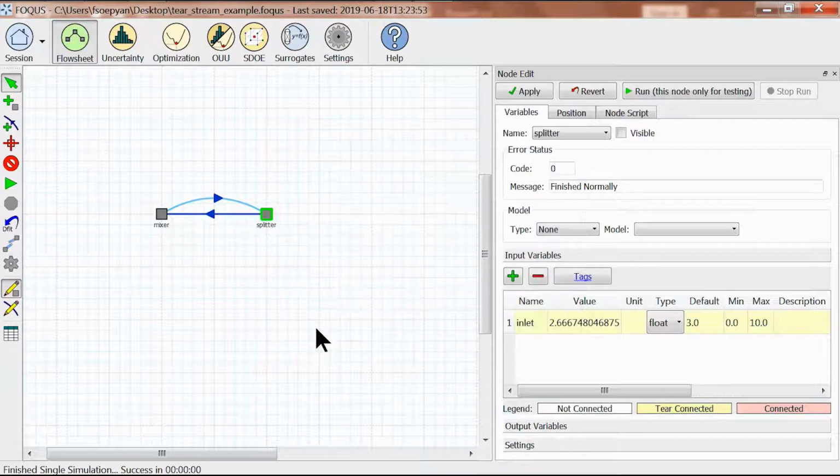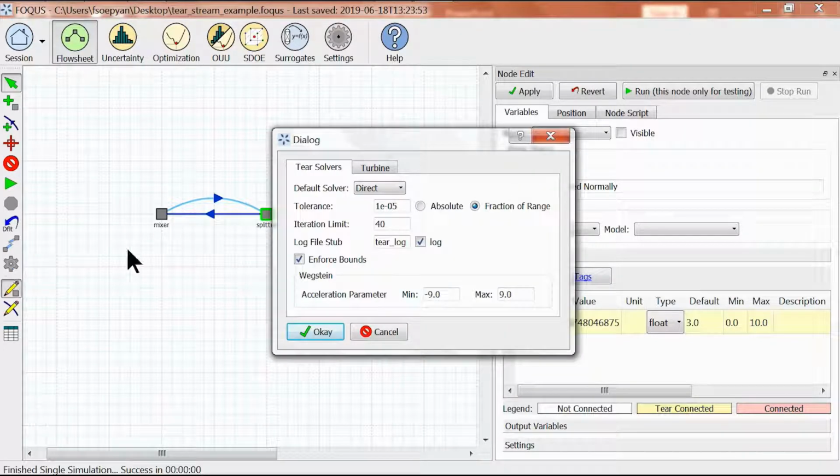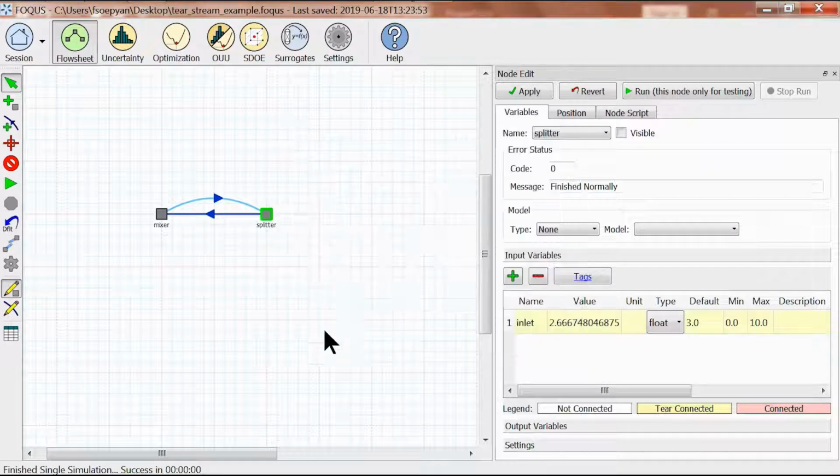So I'm going to close this. Okay, now we're going to go to our tear log. As I mentioned, when we opened the settings here, we opted to have FOQUS automatically generate the tear log, which shows the values of the tear stream variables at each iteration.